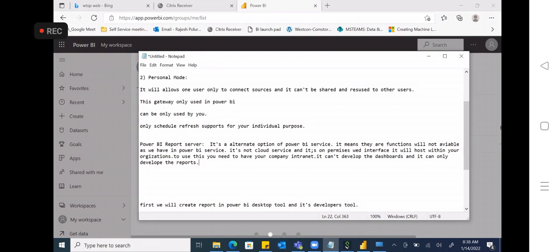So you cannot develop the dashboards in the Power BI report server. Okay, that is all about Power BI report server. Next one is Power BI report builder. In real time, the mobile app is also there. I will explain Power BI mobile.